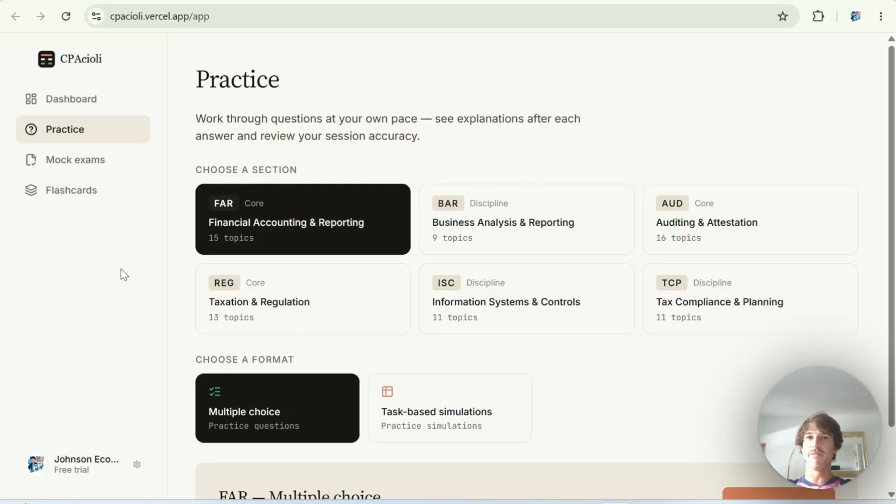So that's the V2 of my app. It's called CPAcioli, because Pacioli was actually the guy who kind of created accounting way back in the day. So I thought that was a cool play on words. And that's my version right now.